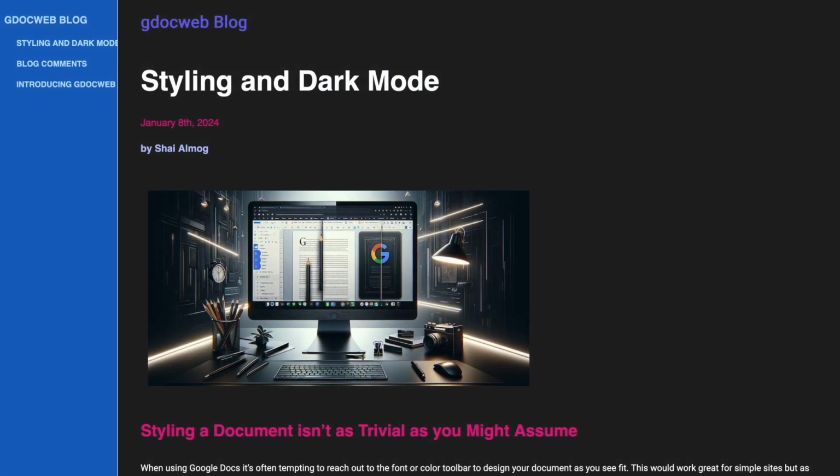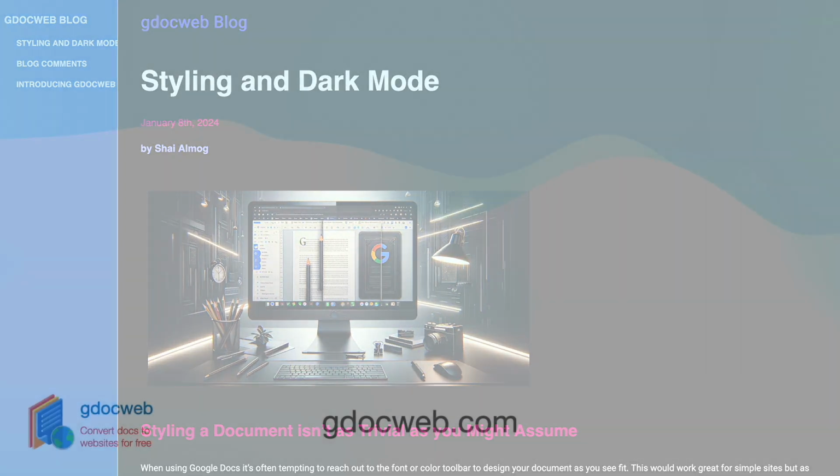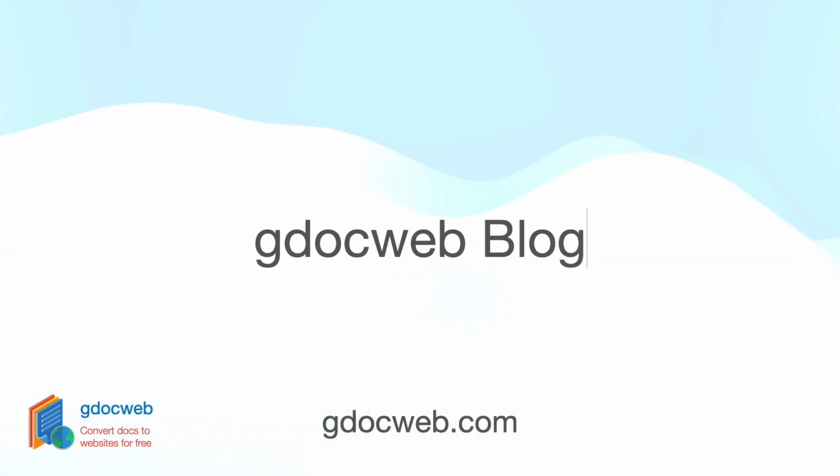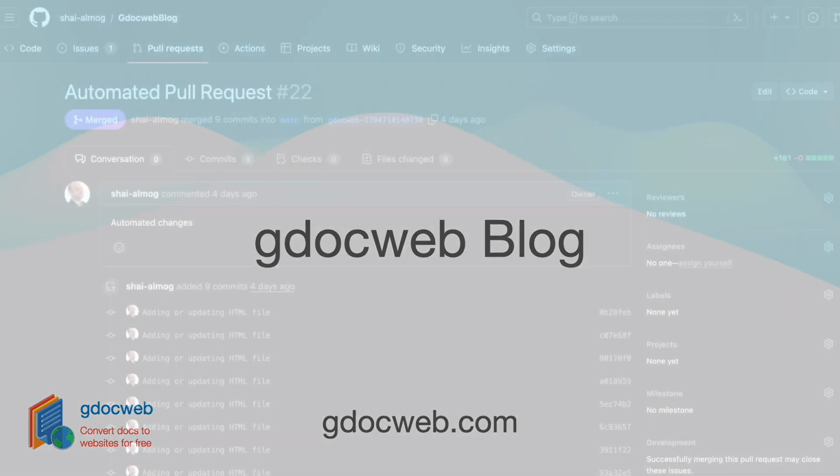This is the GDocWeb blog. It was generated by GDocWeb. At this point in time, it was generated by 4 documents. The first is the index document, which is the GDocWeb blog. The 3 posts are represented as 3 separate documents. This gives us control over the entire blog, but also implicitly gives us a lot more.